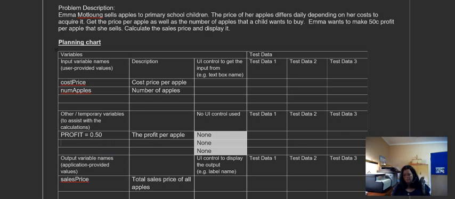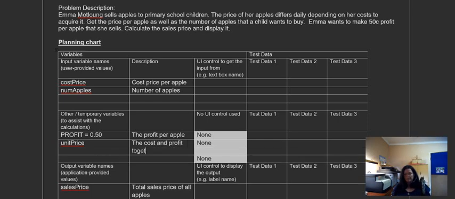So let's call this unit price. The cost and profit together of an apple. Unit price I'm going to use, it's not displayed to the user. So it's not input and it's not output. I'm going to use that as an in-between calculation. So I might add other variables at a later stage, but for now these would be good.